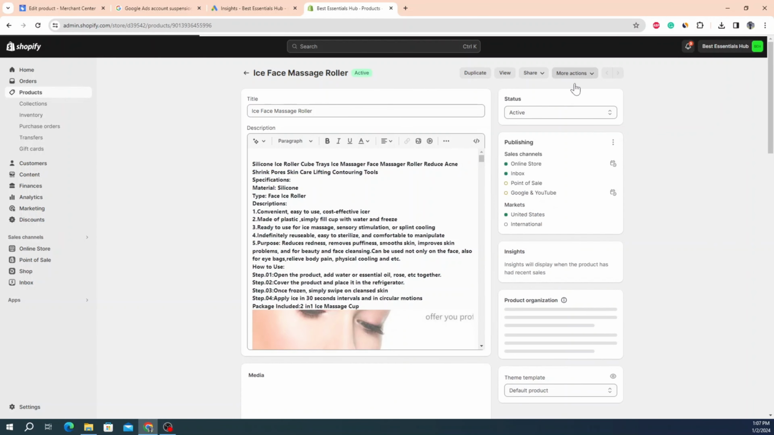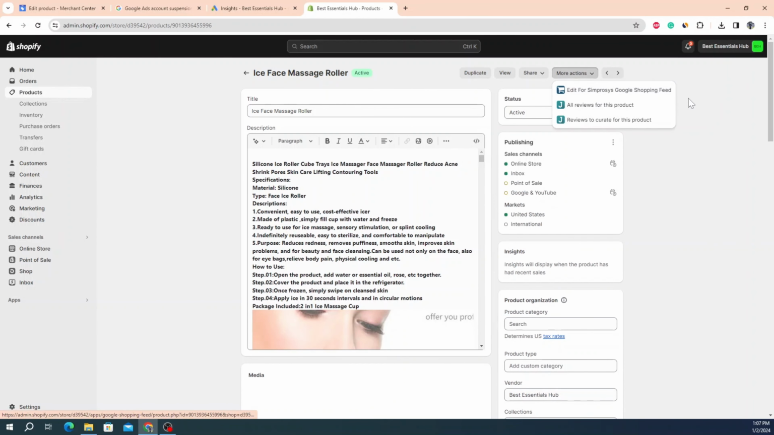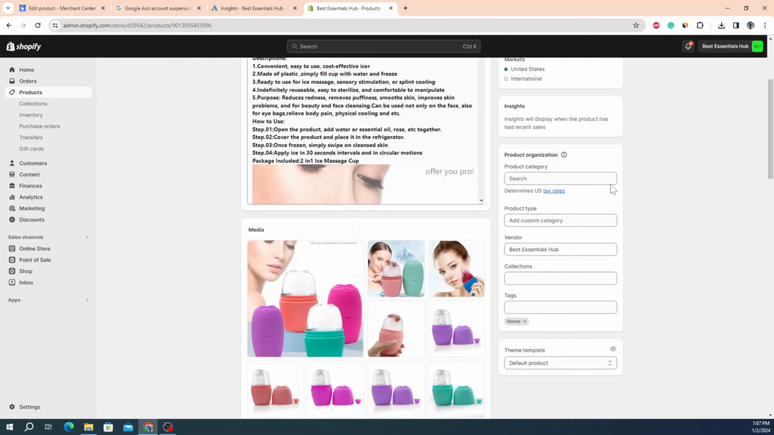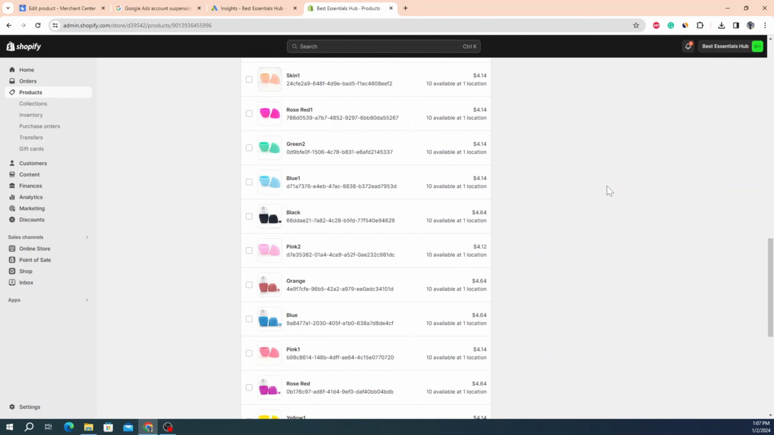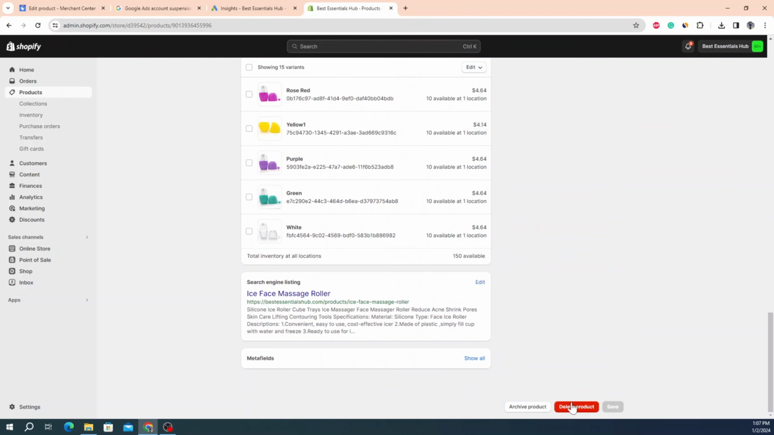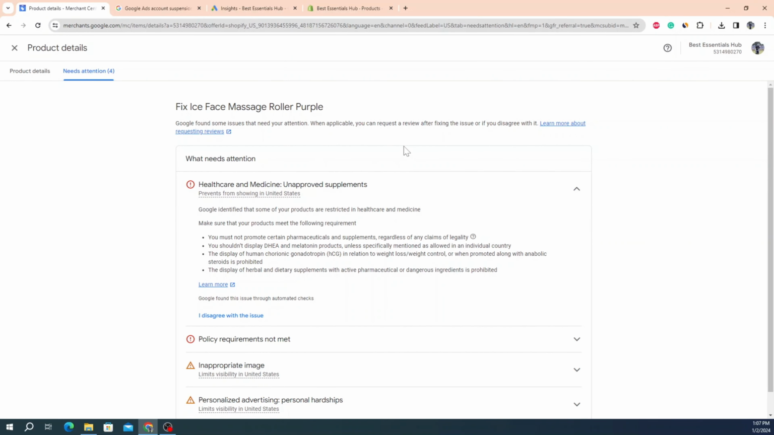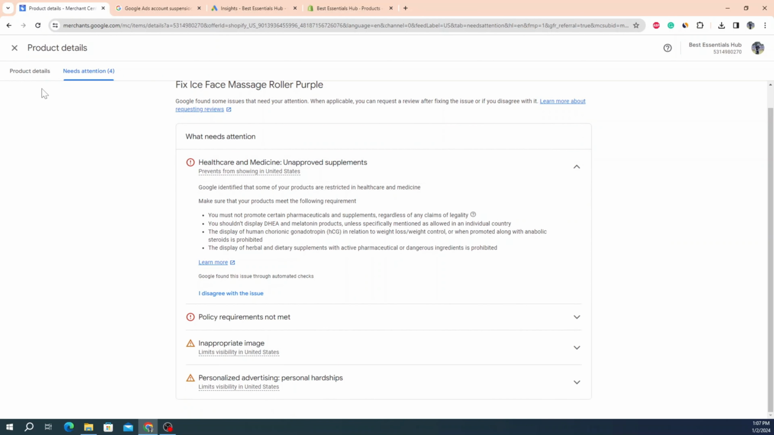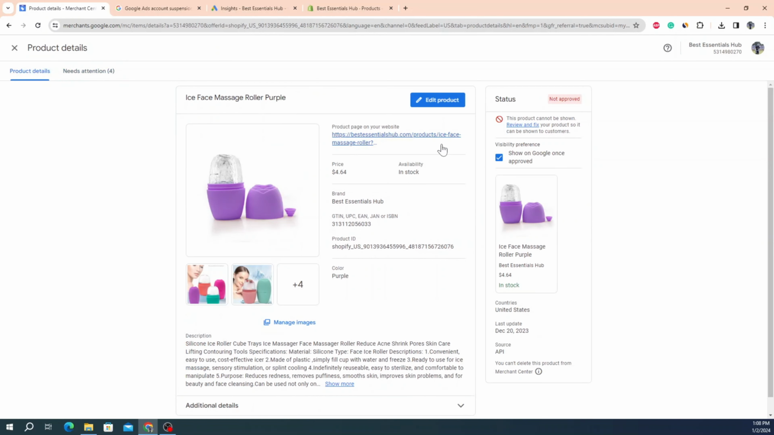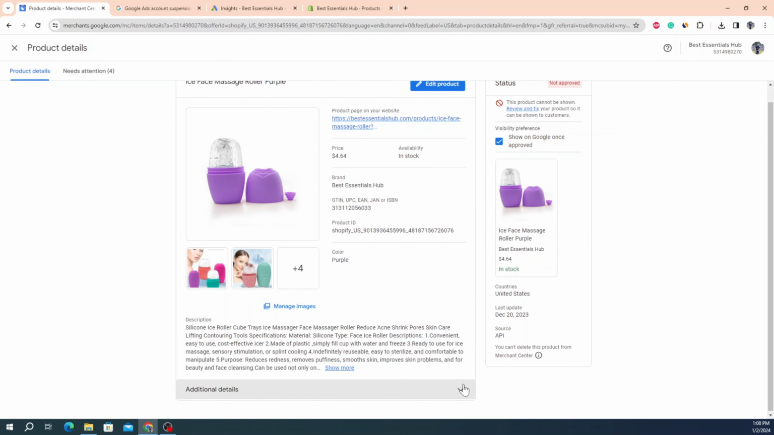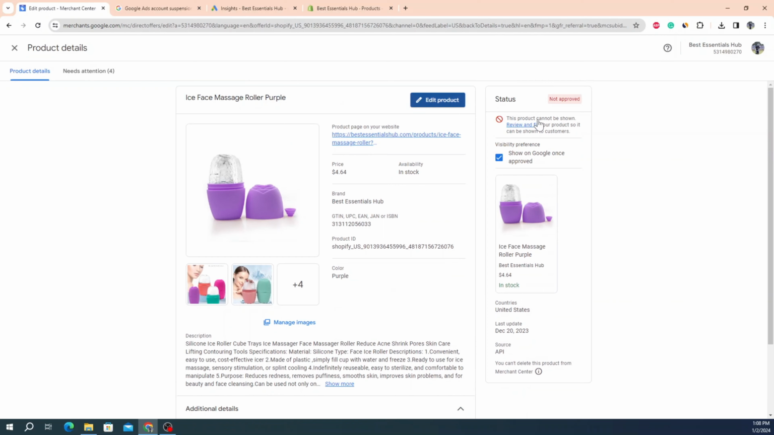What I'm going to do is click more actions, and it's not there. So you and y'all, we're learning at the same time. I think I'm going to delete the product. There we go. Okay, so this is the issues with the products. The face ice massage roller. I deleted the product though, so when it says what needs attention, I think I should just be able to delete it. Edit product.